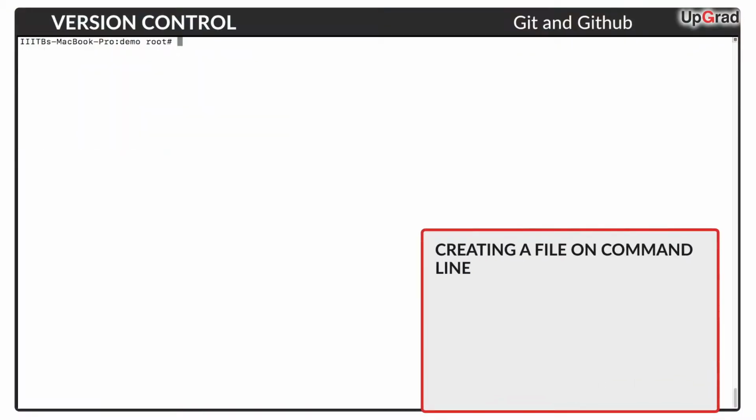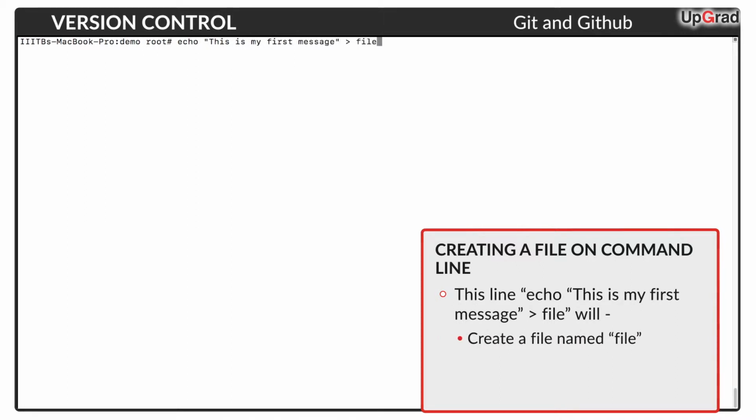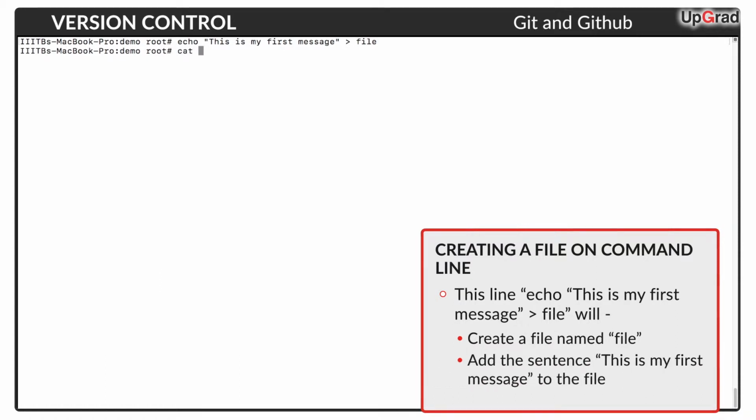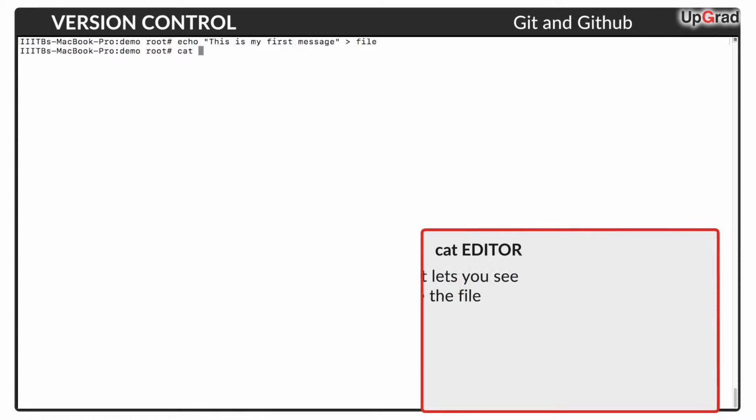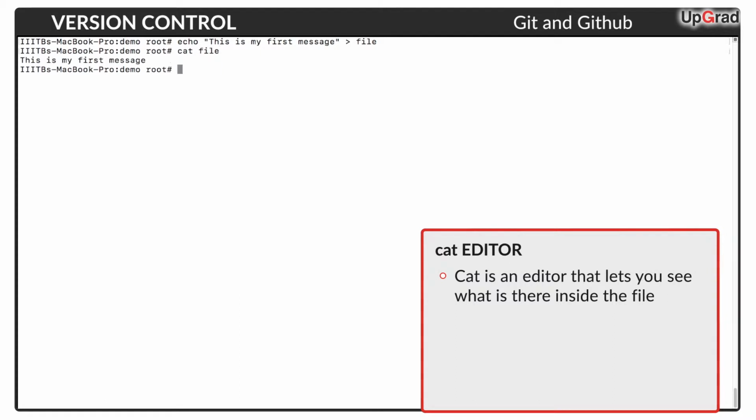So in this module, I am going to explain how to undo the modifications we made in our source file. For example, I am going to create a file with some message. For example, this is my first message. Store it in a file called file. So I can check the file using cat, which is one of the editors to check the file output. I can see this is my first message.